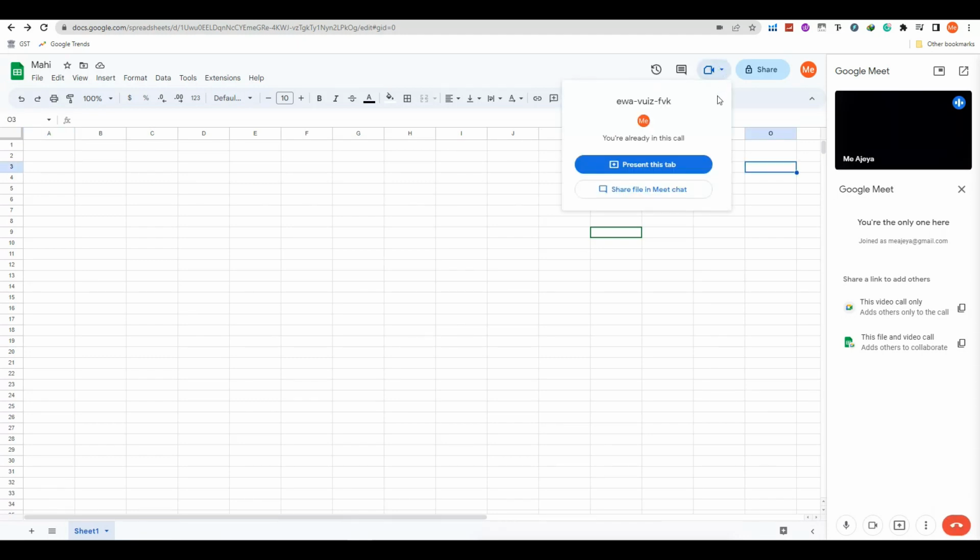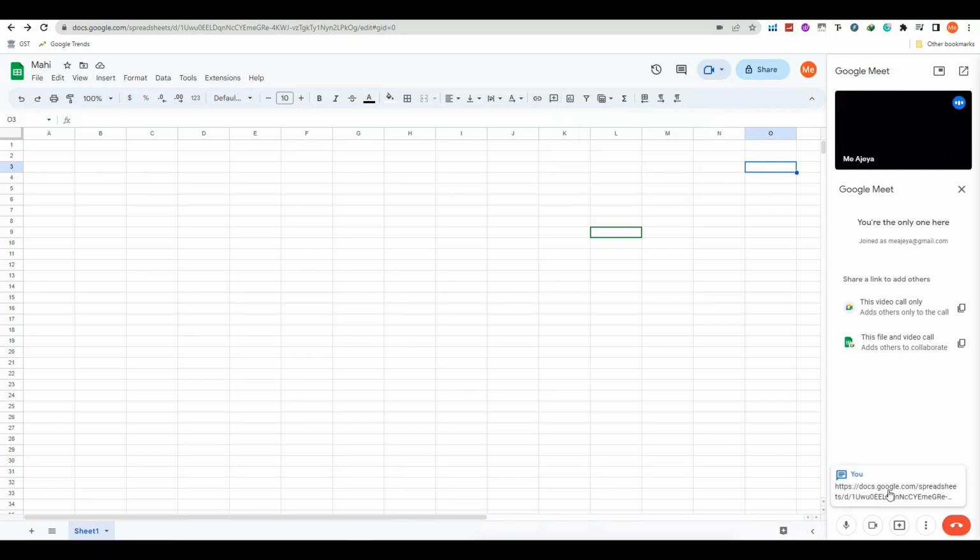Along with that, if you click on this button, you will see present this tab and share file in Meet chat. If you click on this button, this file will automatically be shared in this chat box. So everyone who has joined this meeting will get this file.